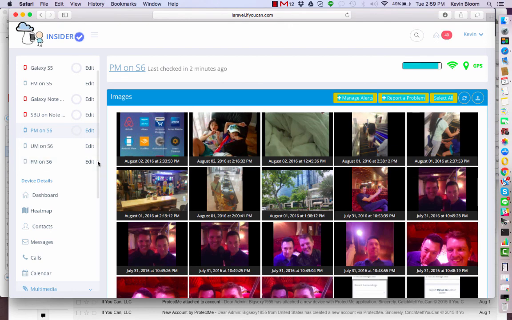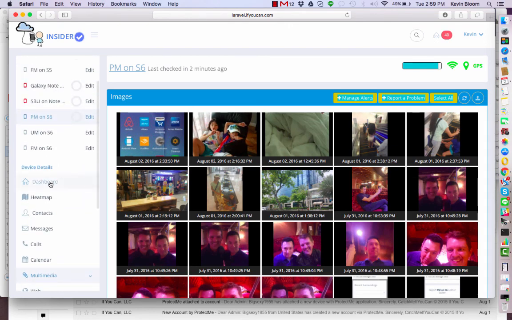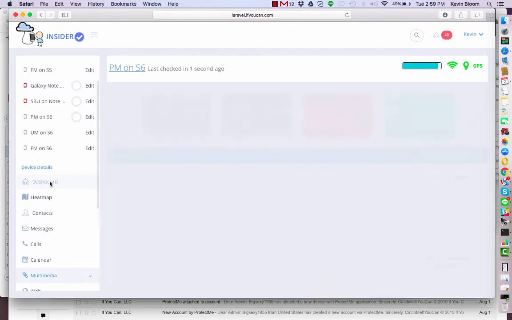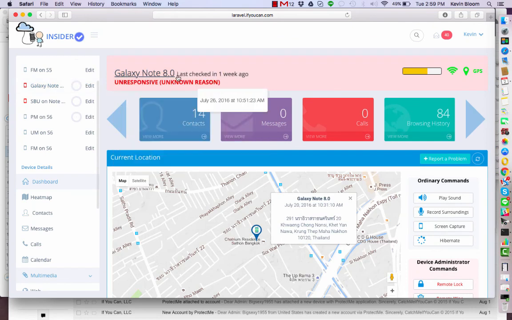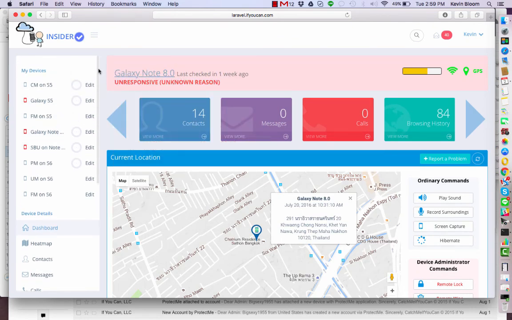And that's it. We hope that is a good enough overview to let you see the power of our system. You can see here we have the unresponsive device. We have a whole video on this, but we want you to always have visibility into the status of your devices just by looking here.